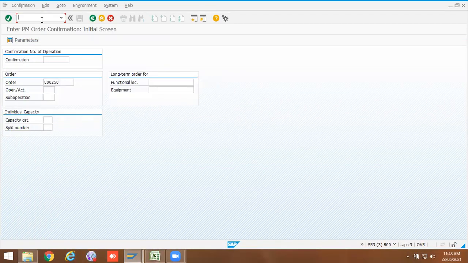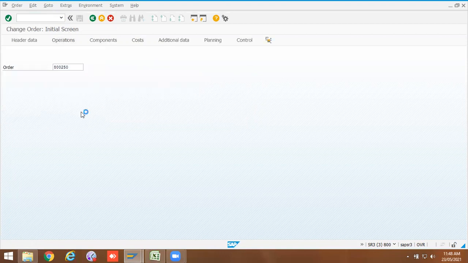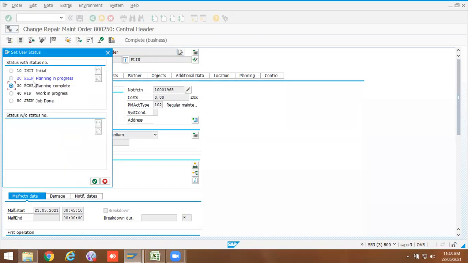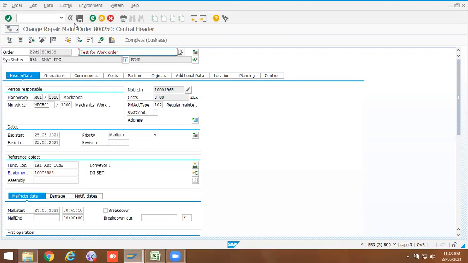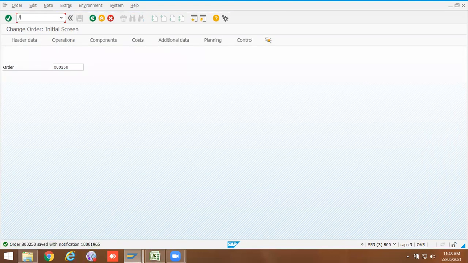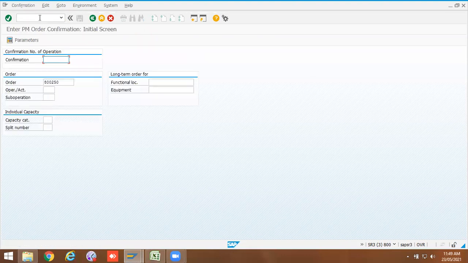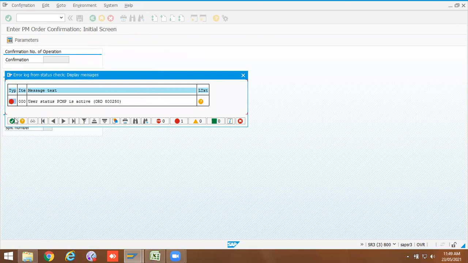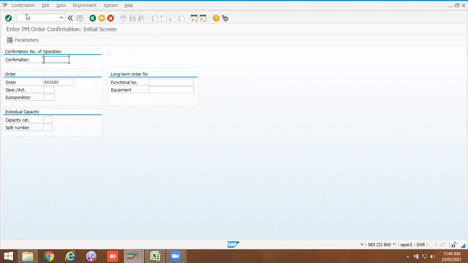So again, I need to go to the SME or my manager. My manager will update the status. Sometimes the supervisor also has authority to update the user status. So simply he will do planning completed, and save. Slash IW30. What happens? I think we have one more status, PCMP. No issue. So again, slash IW32.